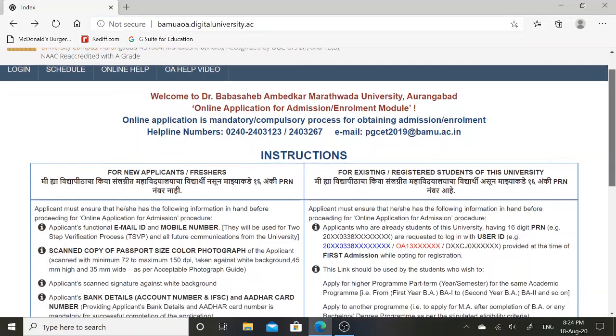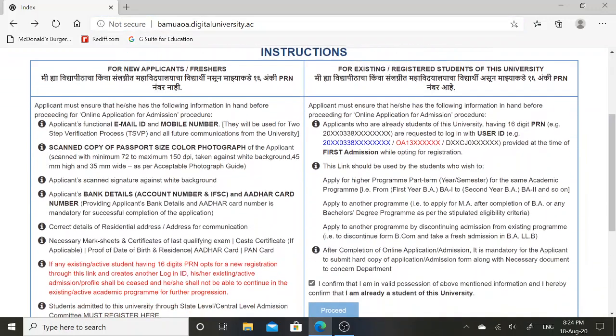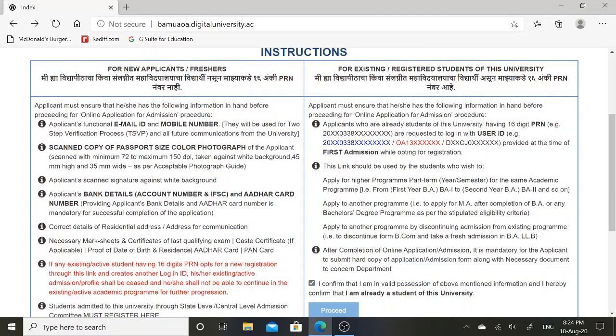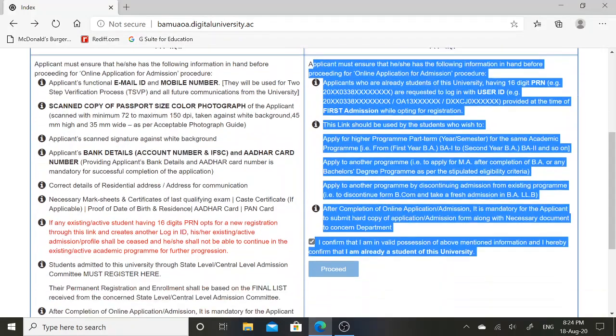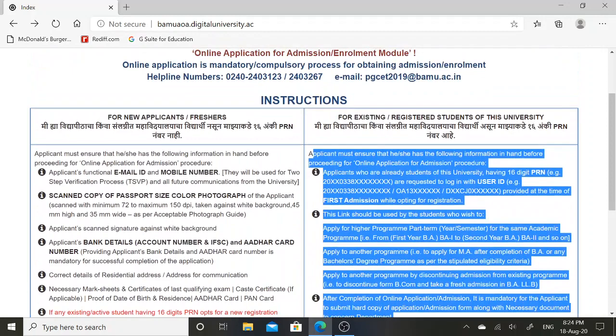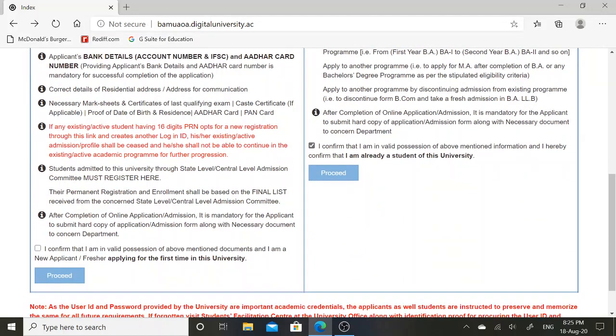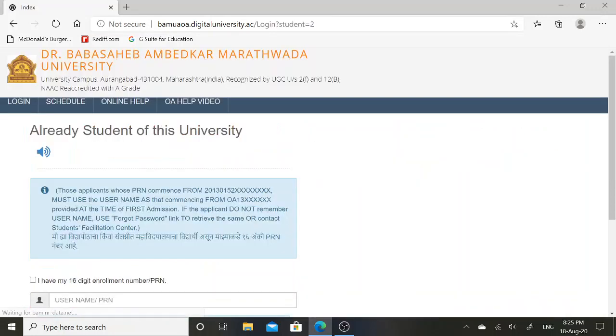You will have to scroll down this web page. Here you can read the instructions for existing or registered students of this university. It means these instructions are only for second year or third year students, those who have already enrolled for the BAMU University. So here you can click on the checkbox. Initially you will find it is unchecked. Then you will click on this checkbox and click on the proceed button.